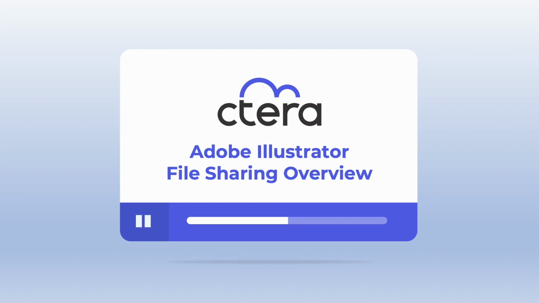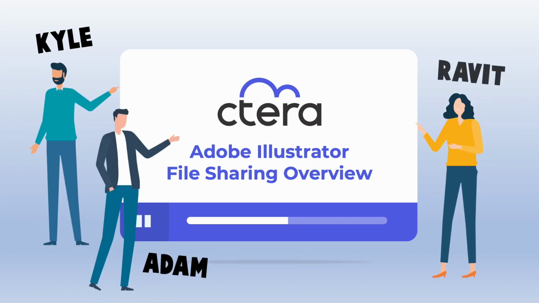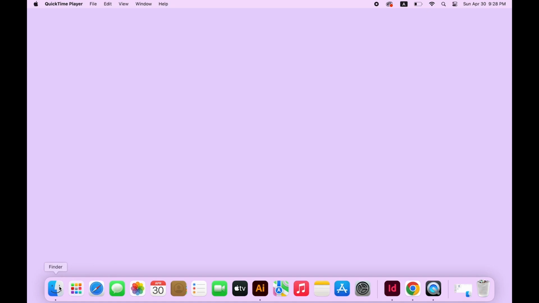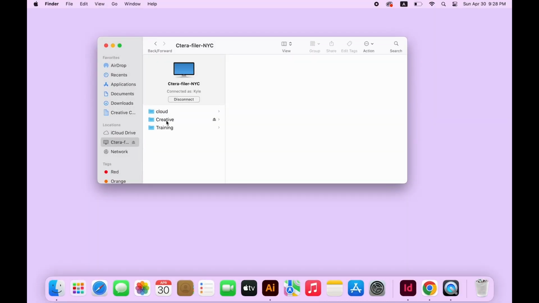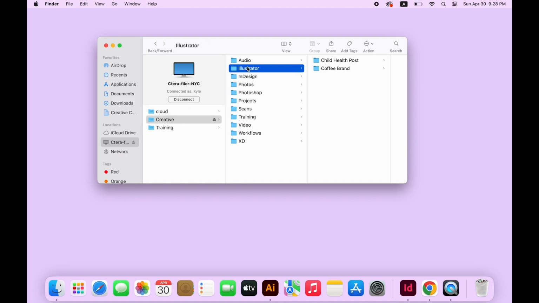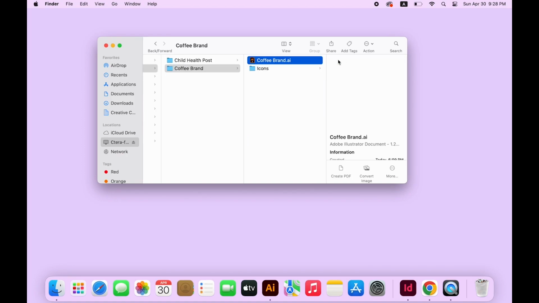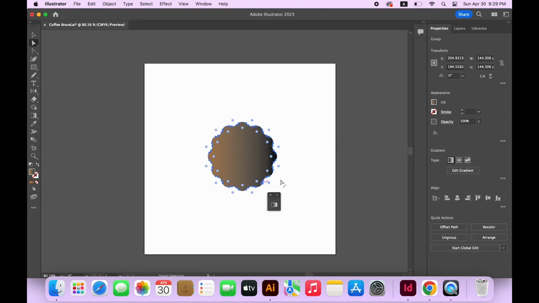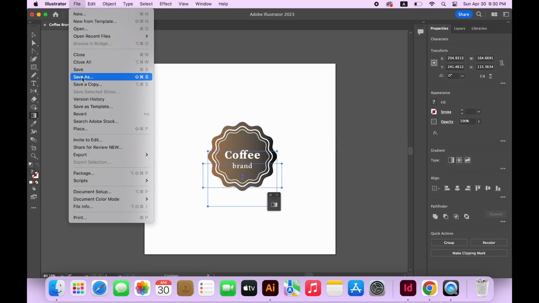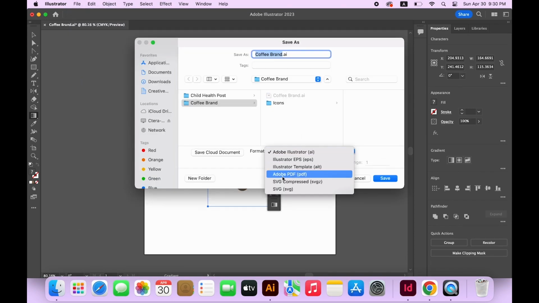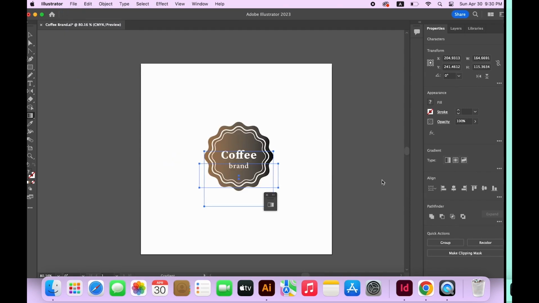We'll demonstrate 3 designers, Kyle, Adam, and Ravit, working with Adobe Illustrator on the CTERA platform from different sites. Kyle is connecting to CTERA Edge Filer from New York office. He has access to the creative and training shares. He is working on a new icon for a new coffee shop mobile app. Once he's done with his work, he can simply save the file to a format that will allow his colleague to continue with the app design.